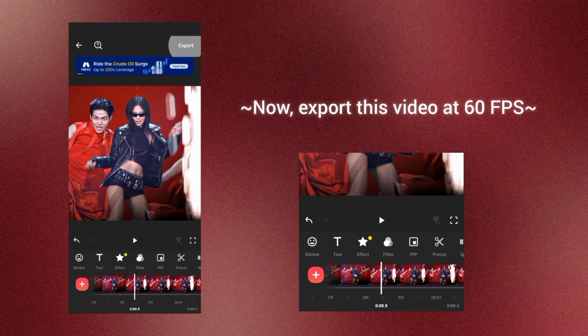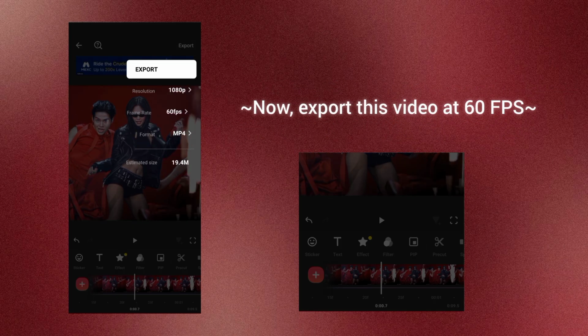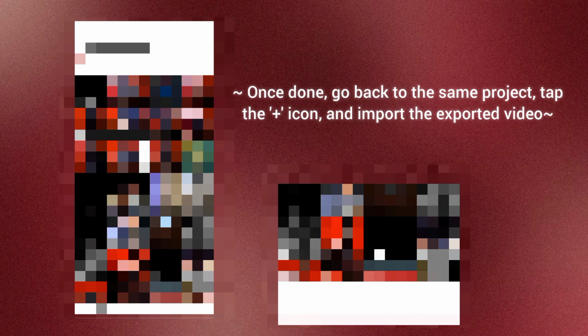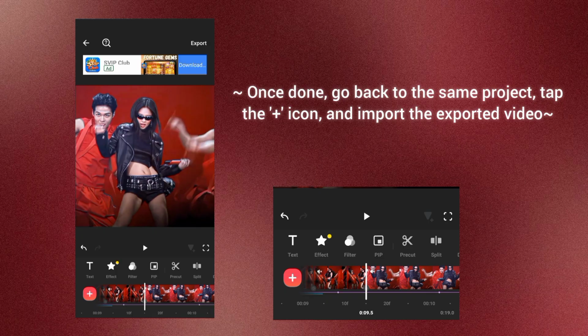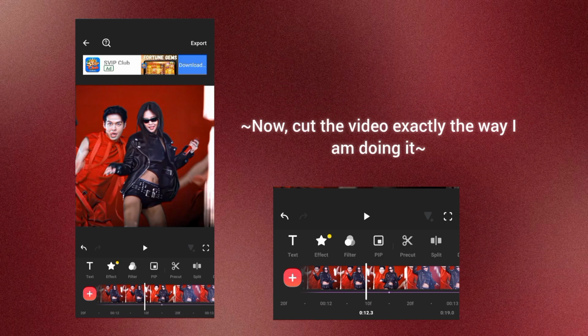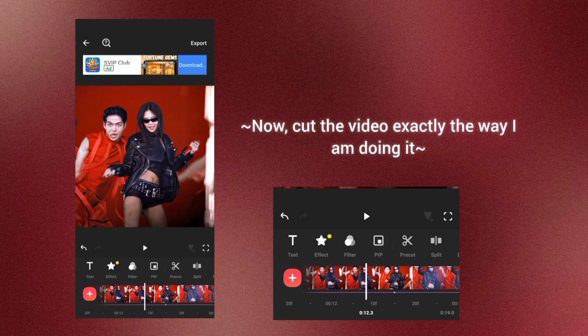Now, export this video at 60 frames per second. Once done, go back to the same project, tap the plus icon, and import the exported video. Now, cut the video exactly the way I am doing it.